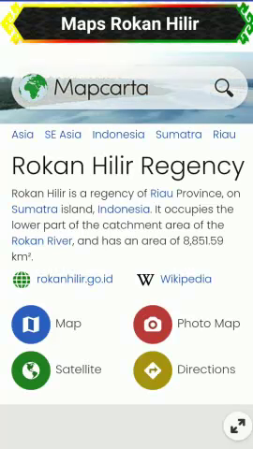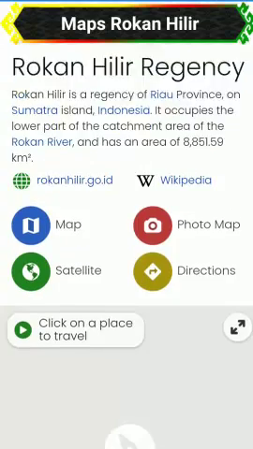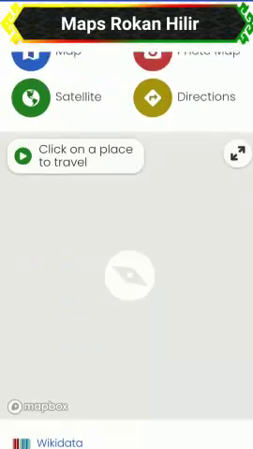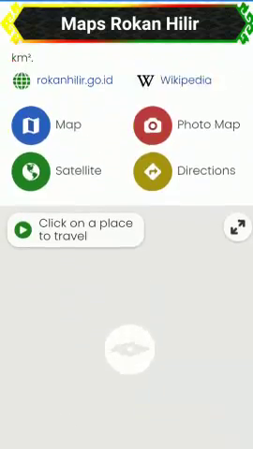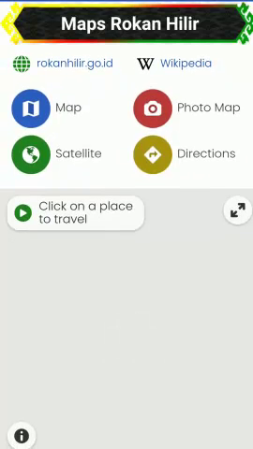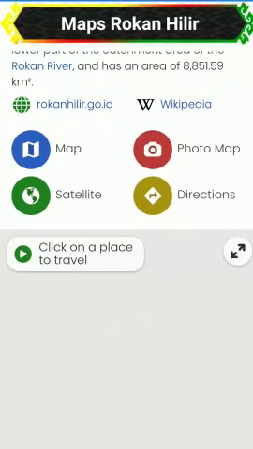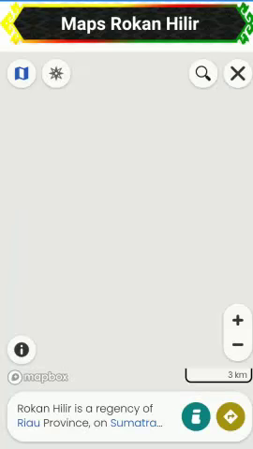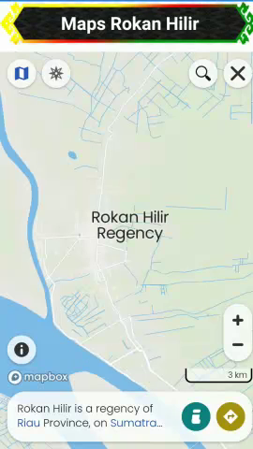Furthermore, if the user wants to see directions for a particular destination, then this feature will be very helpful for visitors because the feature only accesses maps specifically for the Rokan Hilir Regency. Click the Maps menu in the Special Features.